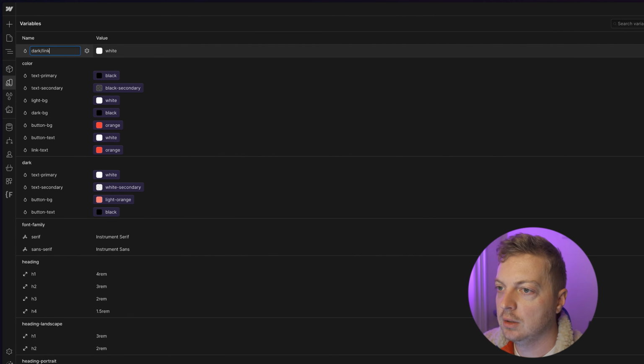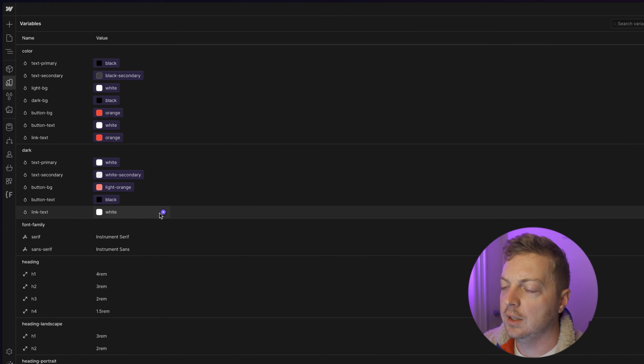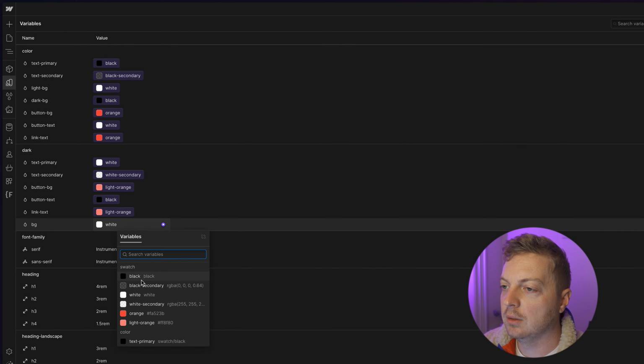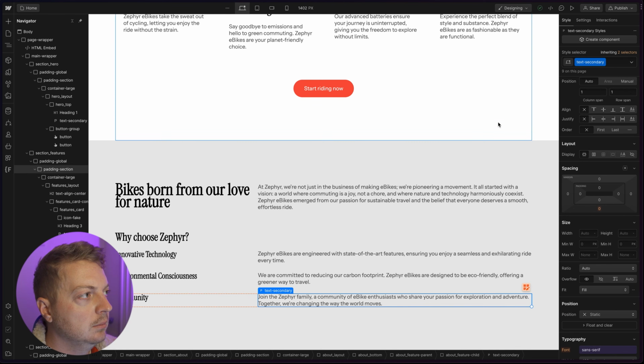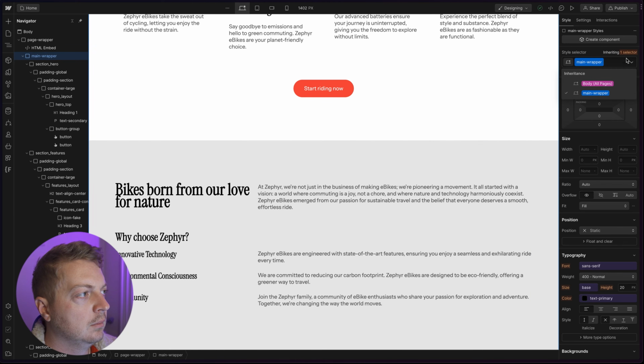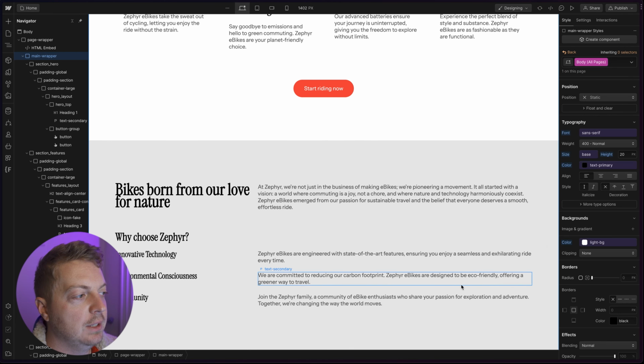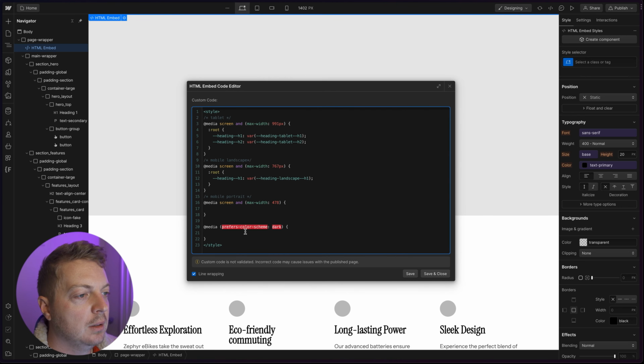I'll do dark/link text. Our link text will also be light orange. I'll do dark/BG. BG will be our background color. So if we just change our body background here to our color of light BG, and we go into our HTML embed, we have this media query here that prefers color scheme dark. So if your device or your browser is set to dark mode, this media query will automatically kick in. Right now, there's nothing inside it, so nothing is going to happen, but we're going to write some CSS, just like we did with the font sizes, to override the colors that we've set.